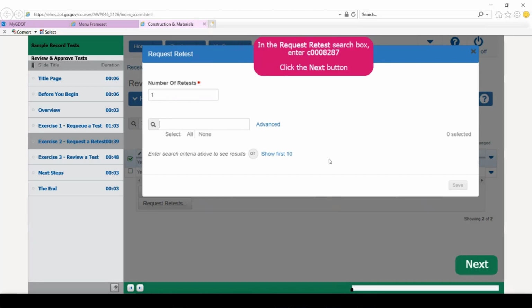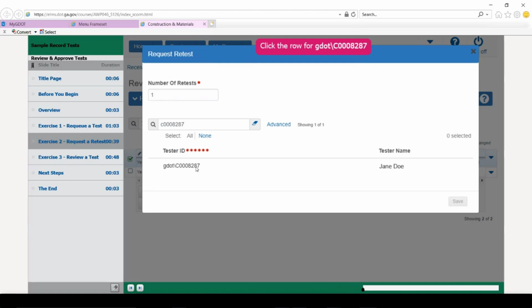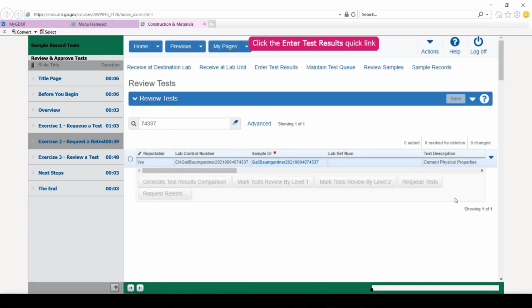And I'm going to specify a person who will be assigned to this retest. Clicking on the line that comes up after the search gives you the green check mark showing that this tester has been selected for this retest. Then I click Save on that, and that much information is saved.